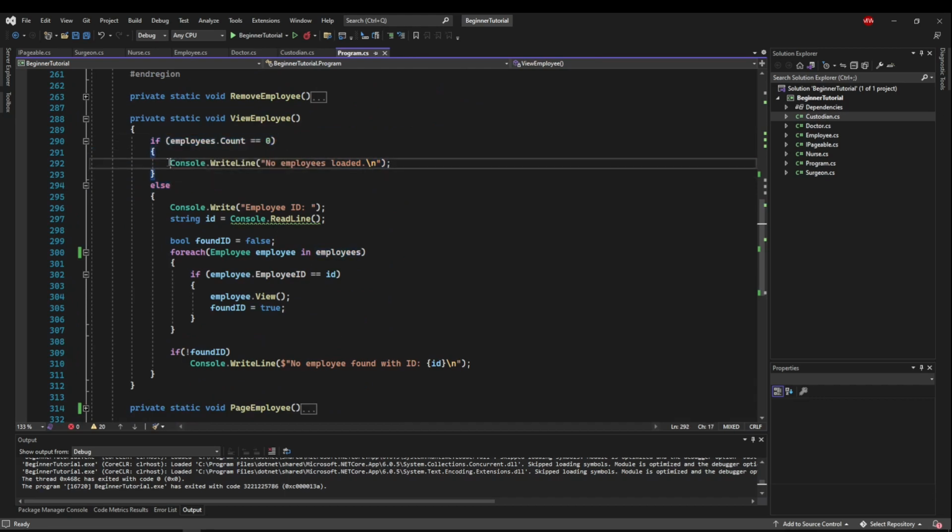If it doesn't, we're just going to say that no employees are loaded and we're not going to do anything else. This practice is called fail fast or fail early, and it's often a great practice because it reduces work on you, your system, and your user. If you know you don't have any employees, why proceed in trying to view one?